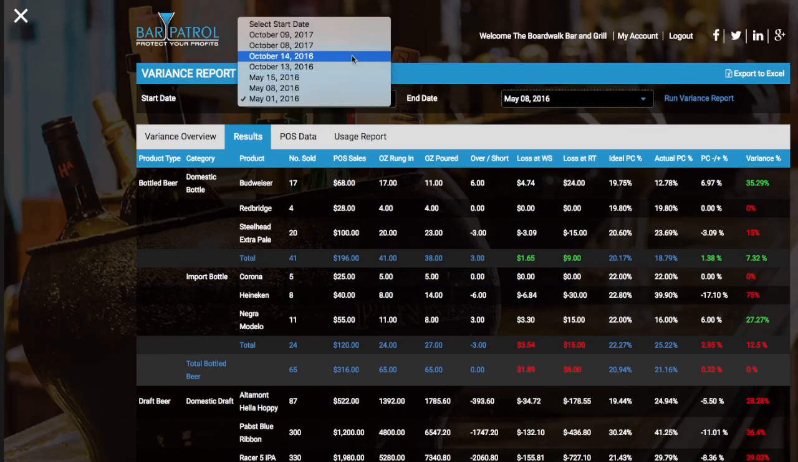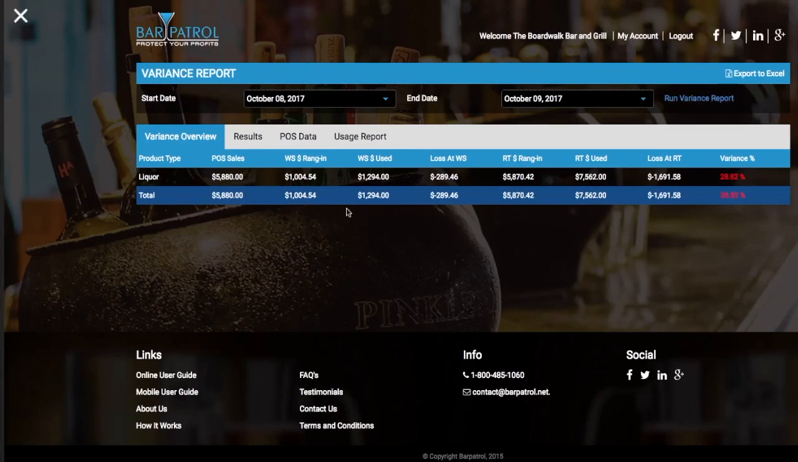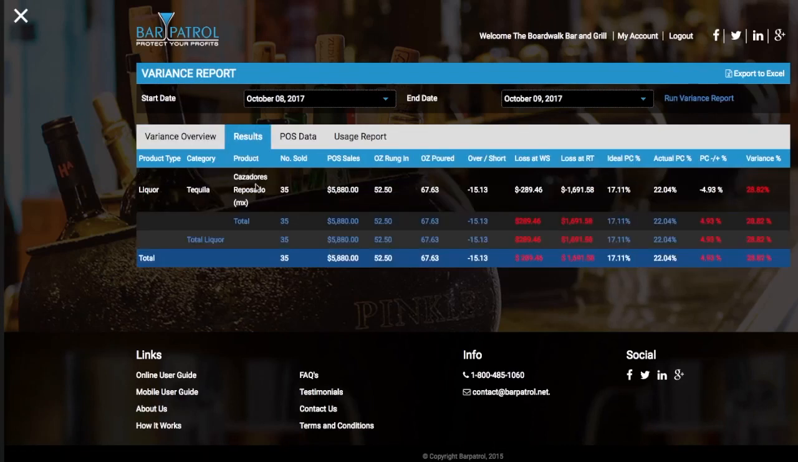I did one really quick just for the Cazadores one that we've been covering, so I can show you what it looks like in pesos. We go to the results tab. Here's that Cazadores Reposado for Mexico. 35 were rung in this example. So the total sales were 5,880 pesos. 52.5 ounces, based on a 1.5 ounce pour, should have been poured by the bartenders. They poured this much, so they lost 15 ounces of Cazadores. So they lost 289 pesos at wholesale, and they lost almost 1,700 pesos at retail.